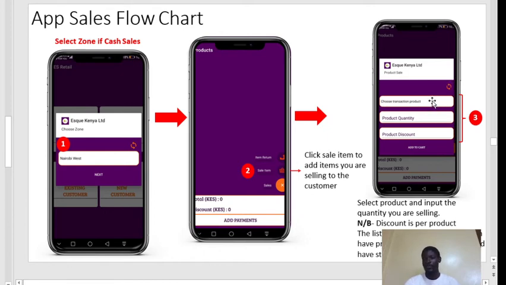So choose the product you want to sell, product quantity, product discount. So maybe the customer bargained, your price is 100, the customer bargained and you agreed, okay, I'll sell you at 95. So you need to give a discount of 5 here. Product quantity is the amount that you are selling. Then you add to cart.